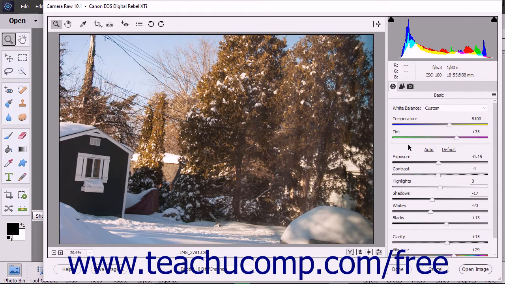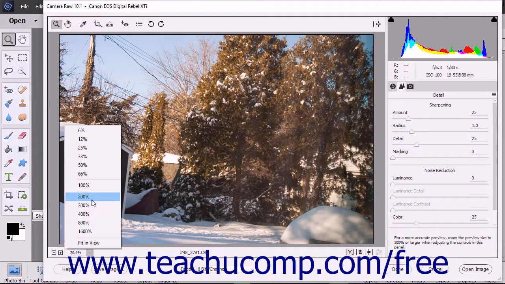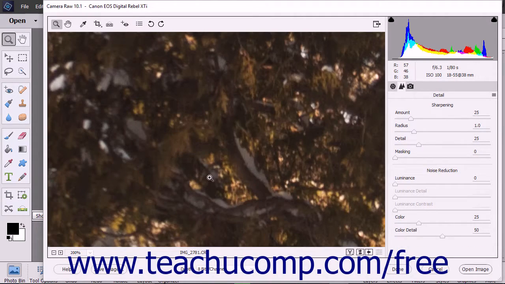www.teachucomp.com/free. After making the basic tonal adjustments to an image, you can proceed to make image detail adjustments to the camera raw image if needed. To do this, use the sliders shown within the Detail tab in the Settings panel at the right side of the Camera Raw dialog box. As noted at the bottom of the panel, you should change the magnification level of the preview image to 100% or greater to accurately preview the changes you make to the settings within this panel.